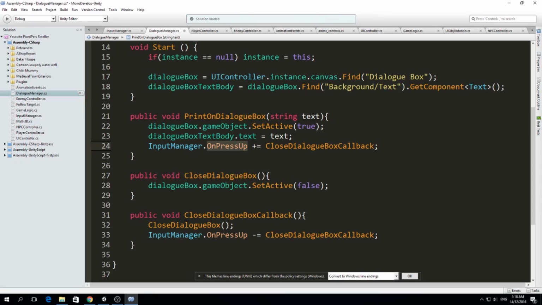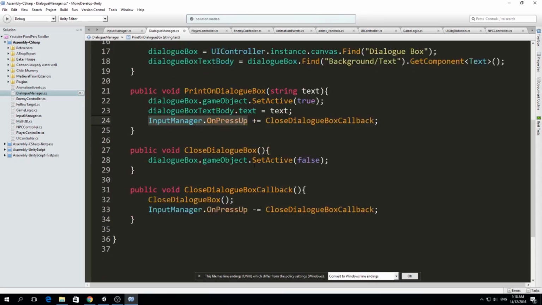You might be thinking, oh, if I add this close dialog box callback to the pressUp function, I'm going to press and it's going to be closed immediately by itself. Well, no, because you call this and then you add this. Because you already call this and then you add it, this function, close dialog box, is not going to be called until the next press up, right? Because you already called the input manager's onPressUp event.